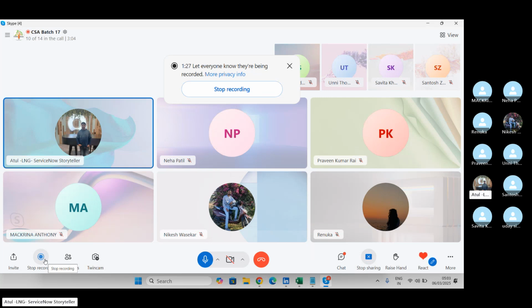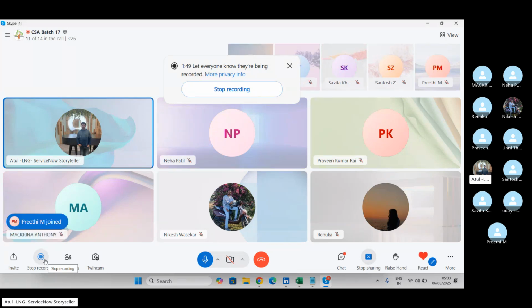Don't worry about anything else, what button, what navigation, nothing. Just follow along for today only. We will pick up the things in the coming days. My intention now is that you should log in to ServiceNow and see what ServiceNow is and how it looks. Okay, so what we are going to do, number one.